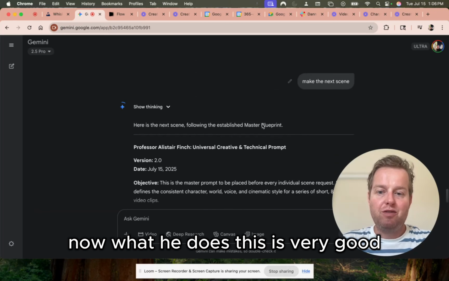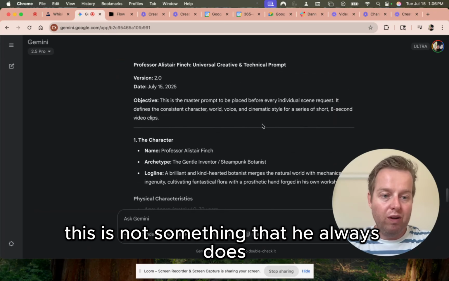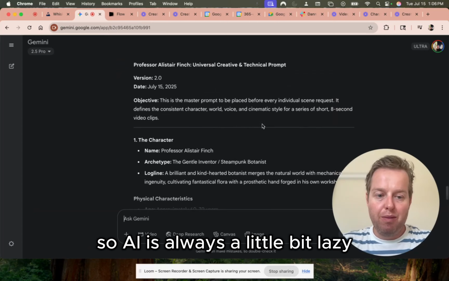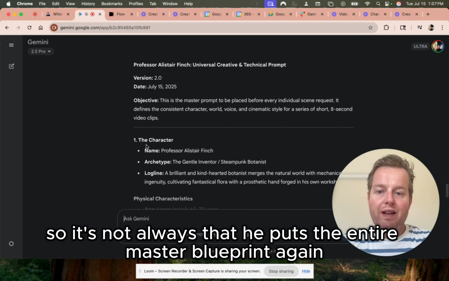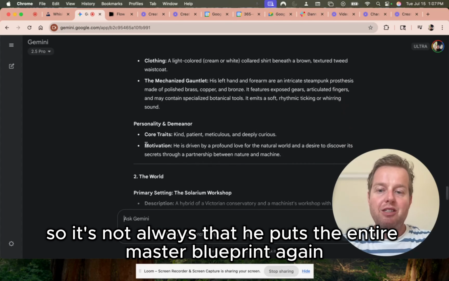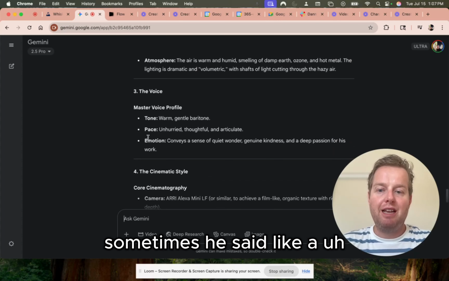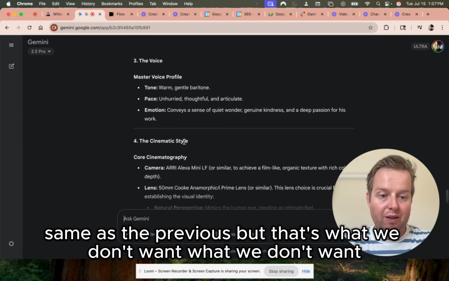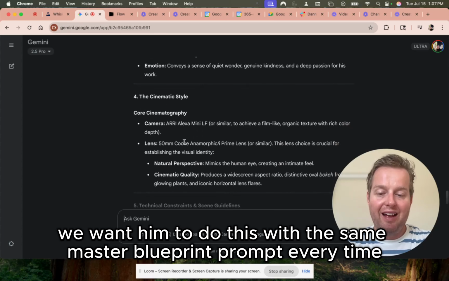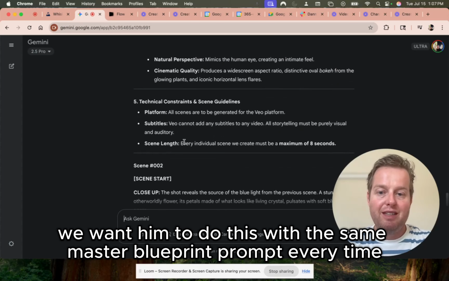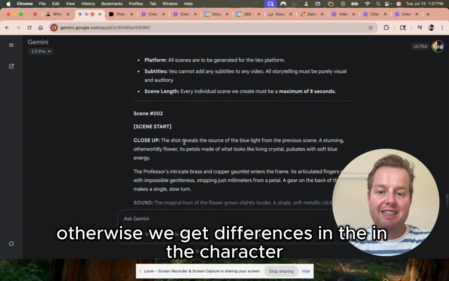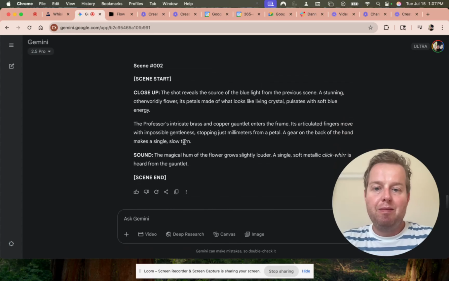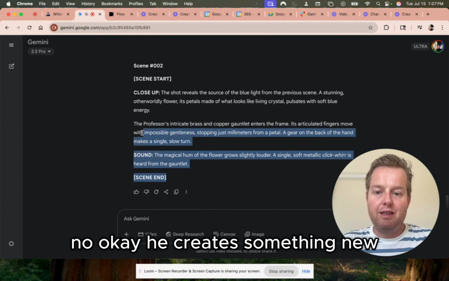Now what he does, this is very good. This is not something that he always does. So AI is always a little bit lazy. So it's not always that he puts the entire master blueprint again. Sometimes he says like, same as the previous. But that's what we don't want. We want him to do this with the same master blueprint prompt every time. Otherwise, we get differences in the character. Now, okay, he creates something new.